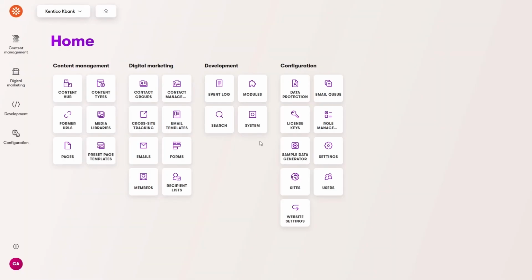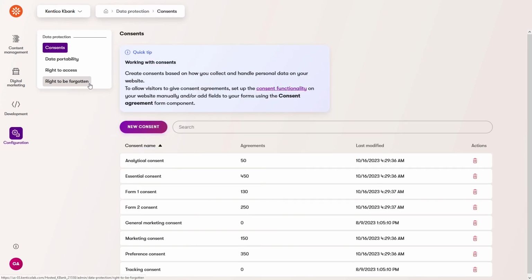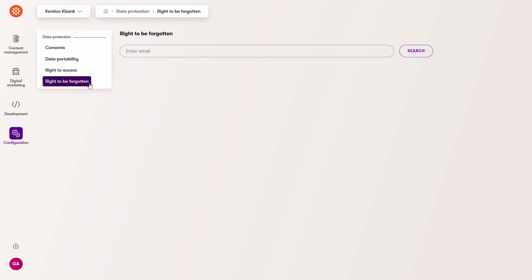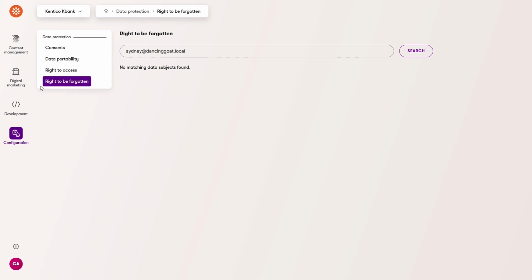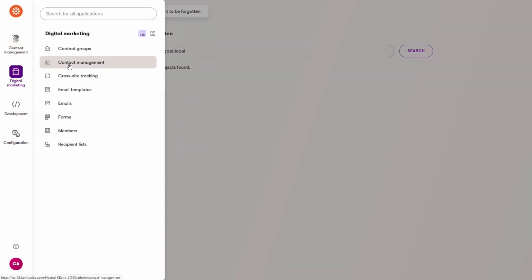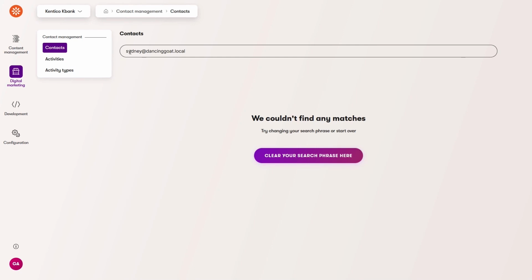You will see the complete list of logged data in the data protection application under the Right to be Forgotten tab. Find the contact's data through a unique identifier, which in this case is their email address. You can now open the delete dialog and select the data the contact asked you to remove. And this is how you can comply with the GDPR's Right to be Forgotten and delete customer data if requested.